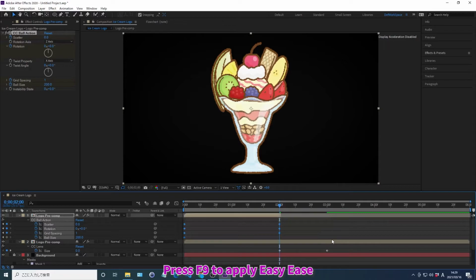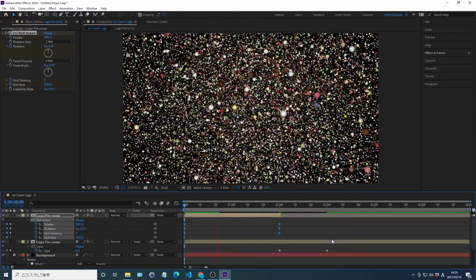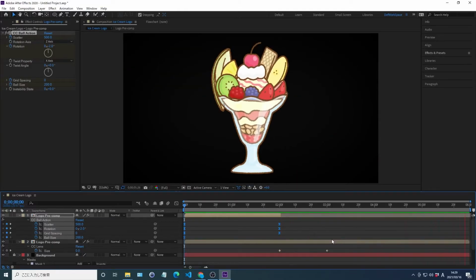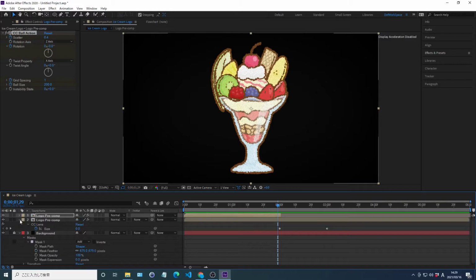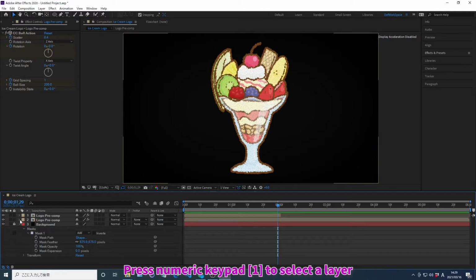Press F9 to apply Easy Ease. Press the Home key to move the indicator to 0. Press Spacebar to preview. Press F2 to deselect all. Press numpad to select a layer.